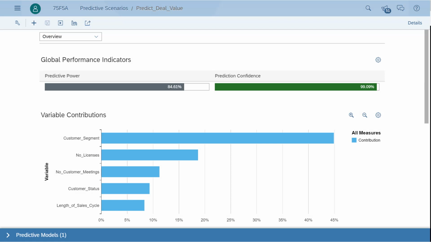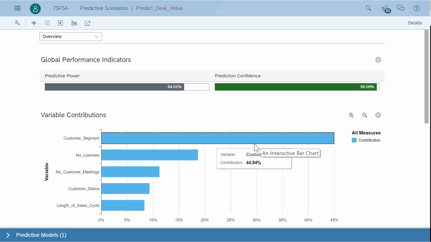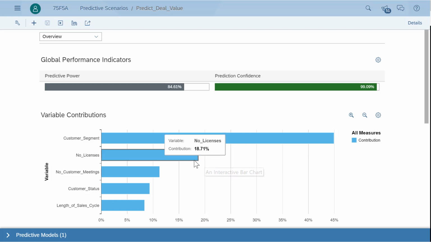With the section Variable Contributions, you can quickly identify the top 5 variables which influence the deal values the most. As you can see, the customer segment has a huge impact on the deal values at the level of 44.94%. The second influencer is the number of licenses with 18.71%.